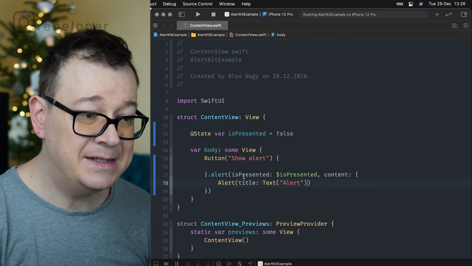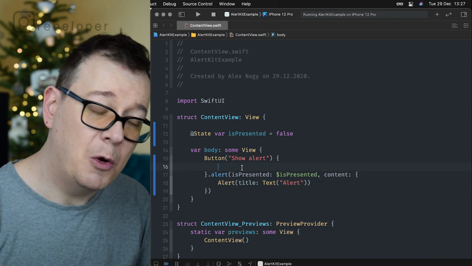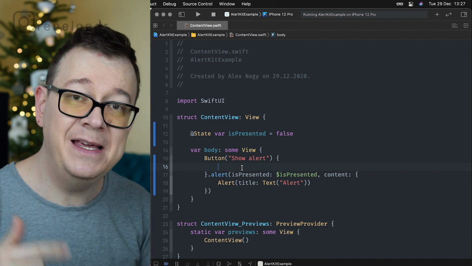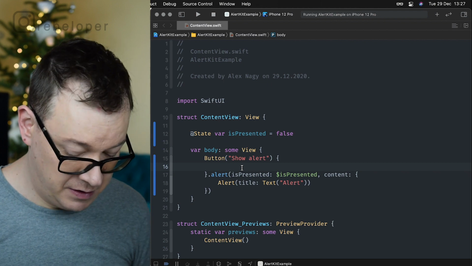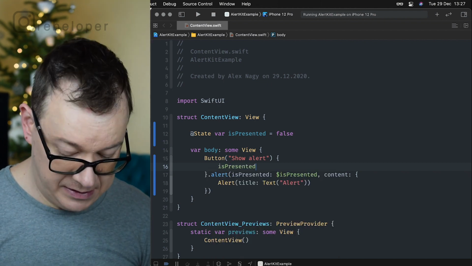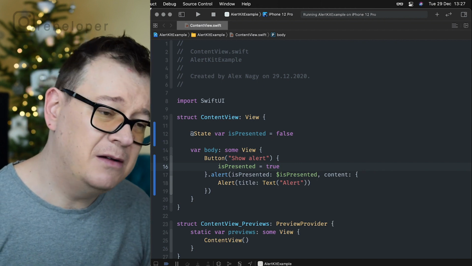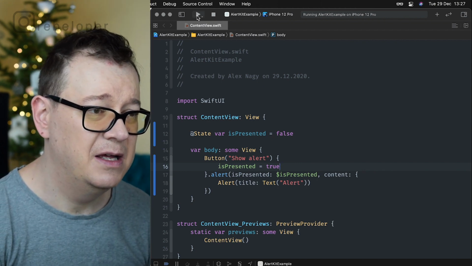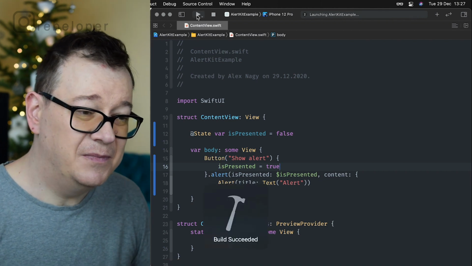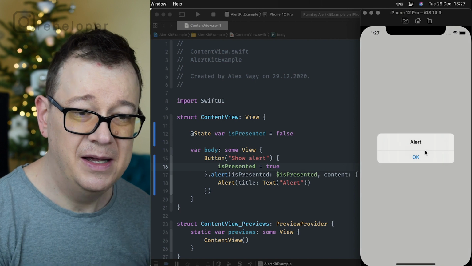Okay, so that's that. How do we actually present that alert? Well, we want to set the isPresented value to be true. So isPresented equals true. Now we could toggle it, but I'd really like to make this true because that's how we just present it. So let's build and run, and you will see an alert popping up. So let me just tap here, and alert.